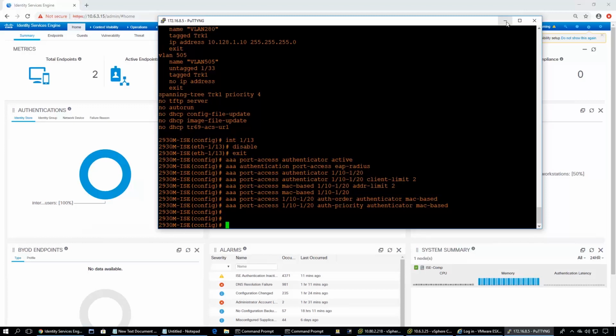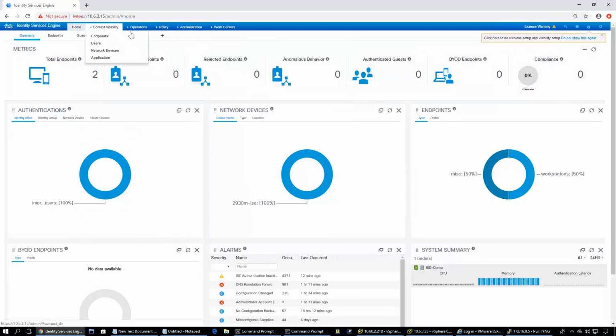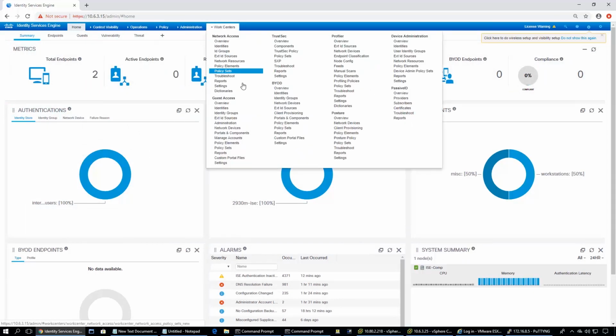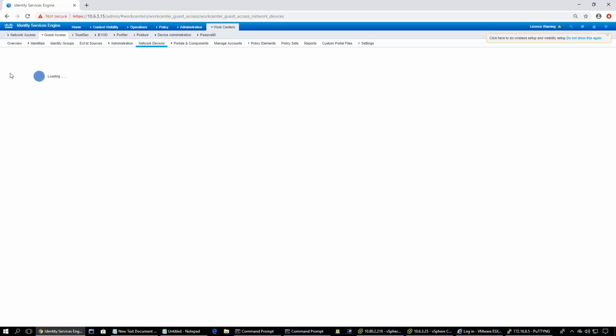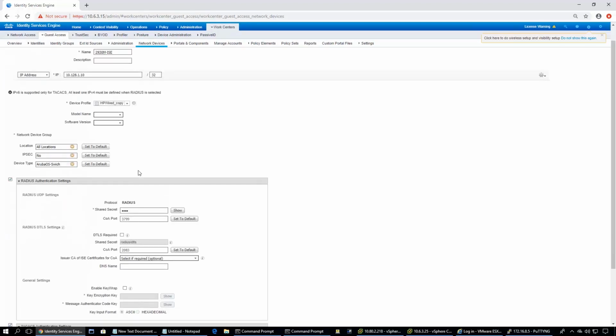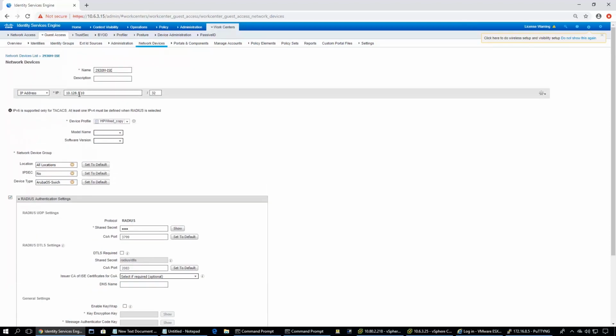So I'm going to minimize my 2930M, and we're going to hop over to my actual devices so I can show you how you would add the device. Here I have my actual 2930M, so I'm going to click on it and click edit, because everything's already been done. And here you can see all I did was enter in the IP address.